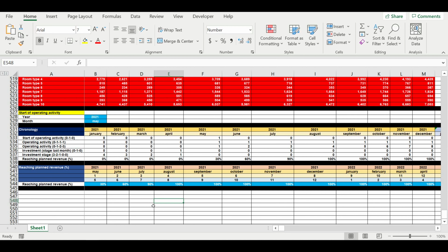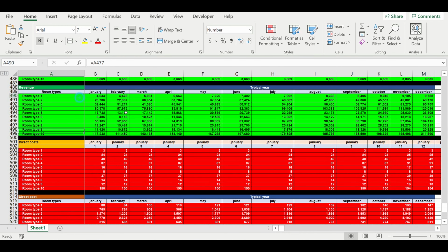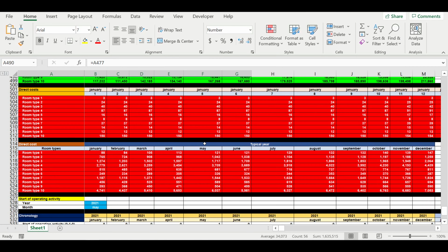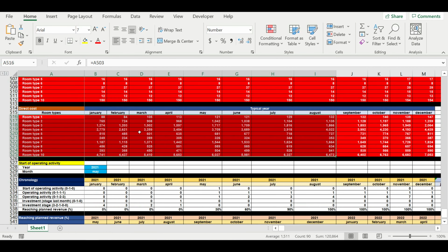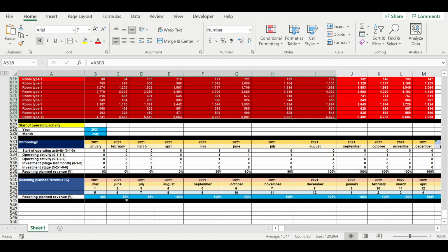So the next video will be devoted to the direct costs. We'll create this table of direct costs inside the timeline and use this coefficient to adjust the revenues and direct costs.